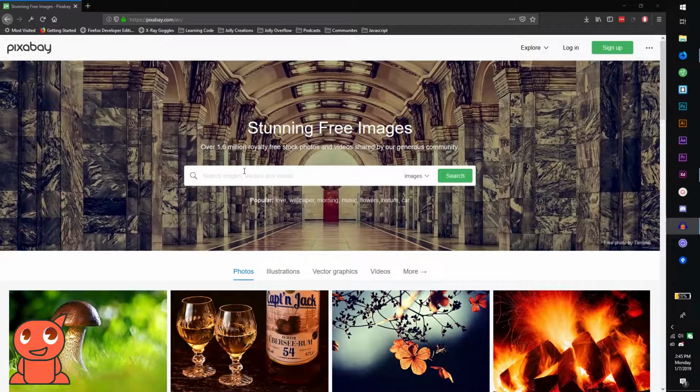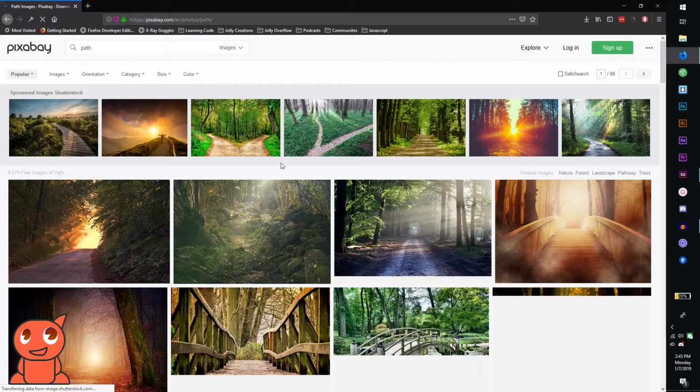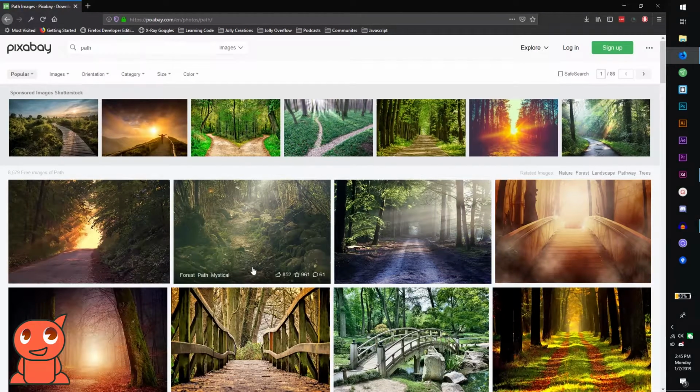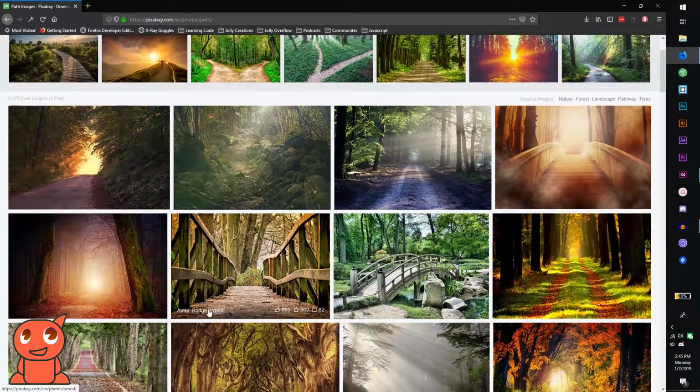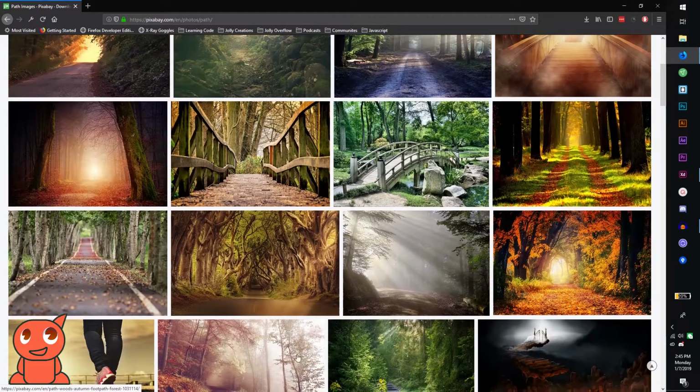So let's jump on in. The first thing I'm going to do is go out here on Pixabay and download some images that I think I might like. I'm going to look for a bit of a path, a nice big image, especially a long one, something that I think would work best with the application.